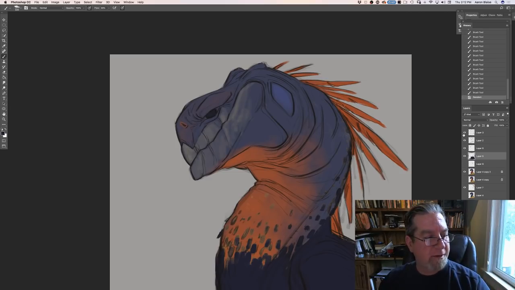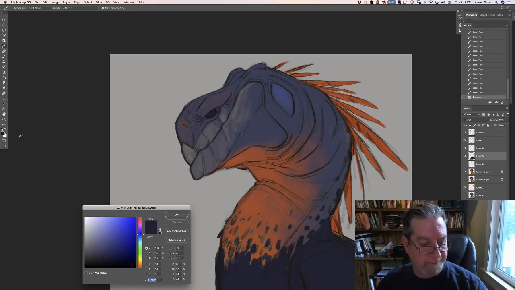Now I think I want to do an eye that's got more of a pupil in it. Let's go with a blue. We want to go with a blue eye or a red eye or an amber eye.